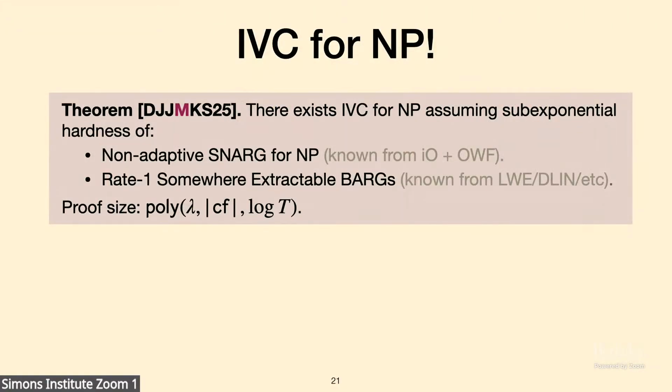So the first result is that we construct IVC for NP, assuming sub-exponential hardness of non-adaptive SNARKs for NP. In the non-adaptive setting, you can use complexity leveraging to make it adaptive because you're assuming sub-exponential hardness. That's why non-adaptive is sufficient here. And rate-1, somewhere extractable BARGs. The result is still adaptive IVC. It is adaptive.